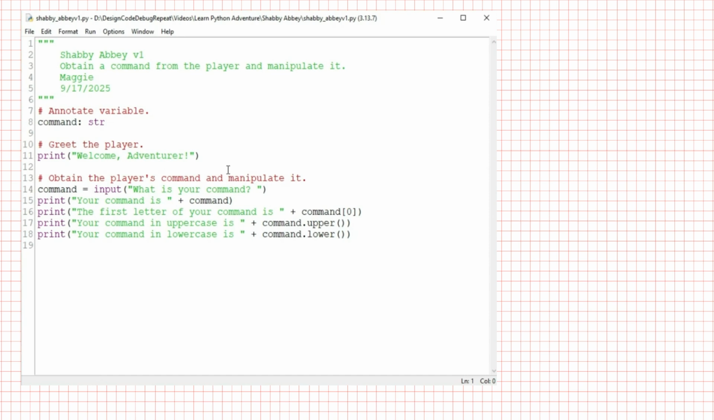Before I start editing my script, I'm going to save it as shabbyabbyv2.py. I recommend that for each major change, you save a new version of your program. That way you'll still have your old working program in another file. I'll also change the docstring comment at the top to say v2 instead of v1, and I'll put in today's date.